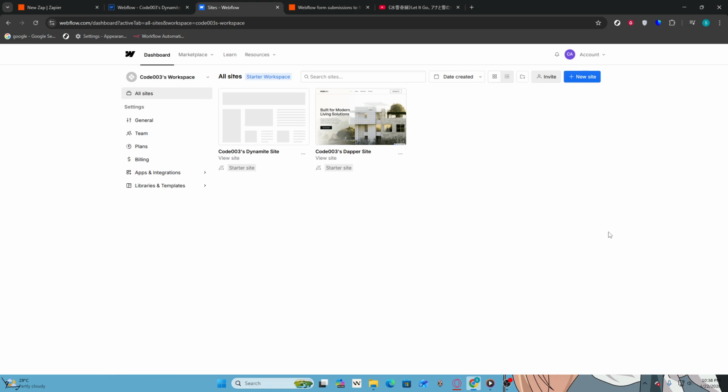Begin by navigating to the Webflow website, open your preferred web browser, and enter the URL for Webflow. Once the page has fully loaded, you will see the Webflow dashboard. This is where you can access all of your projects and sites.